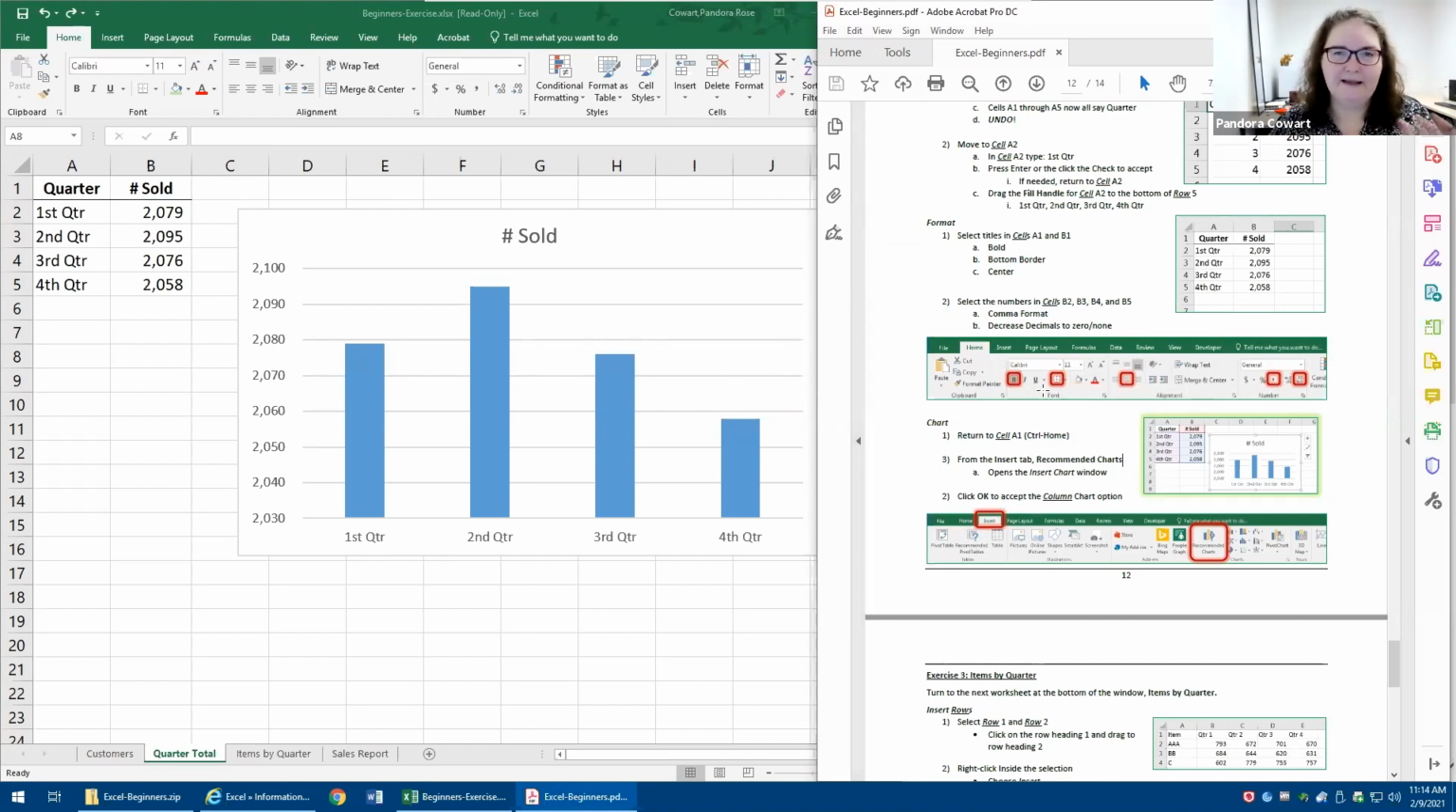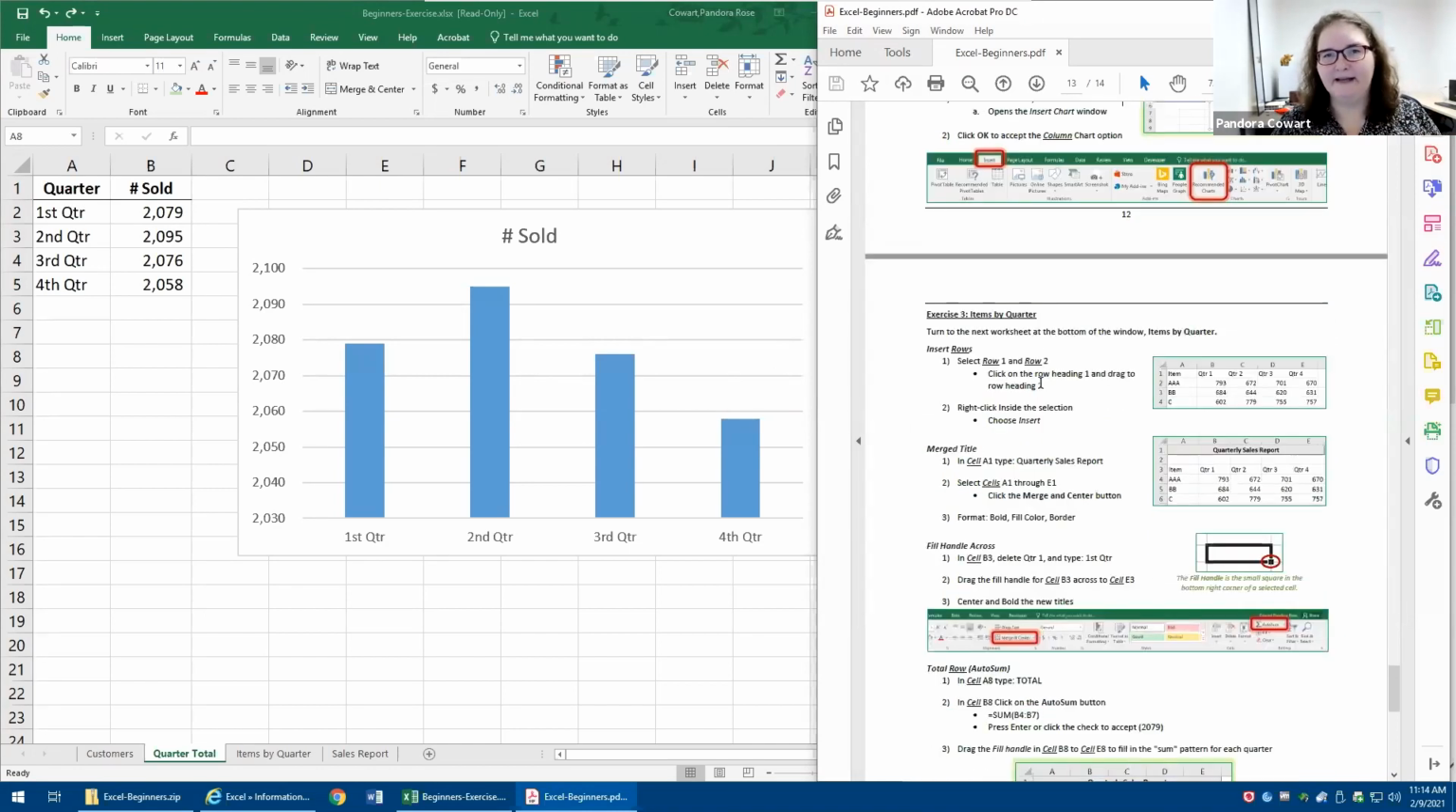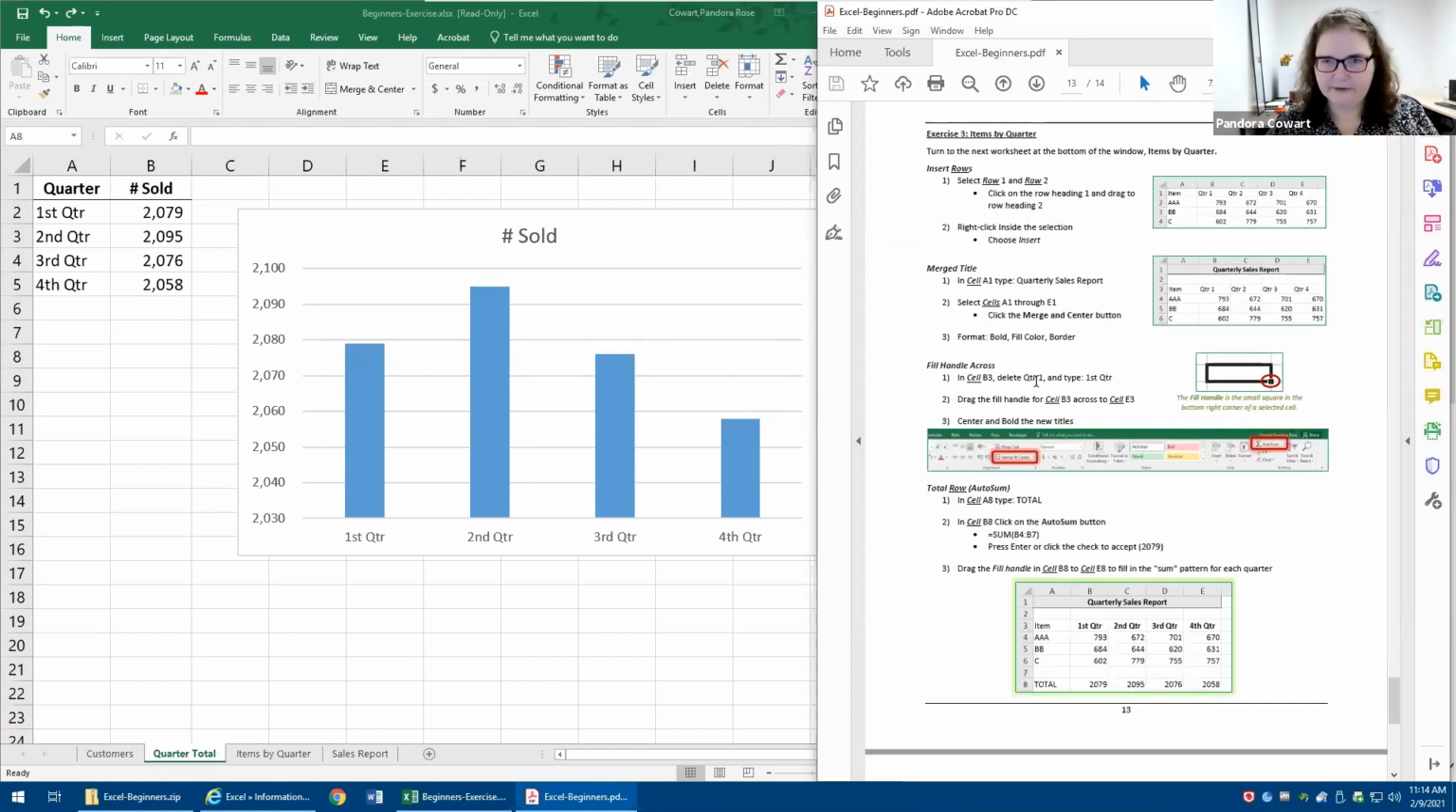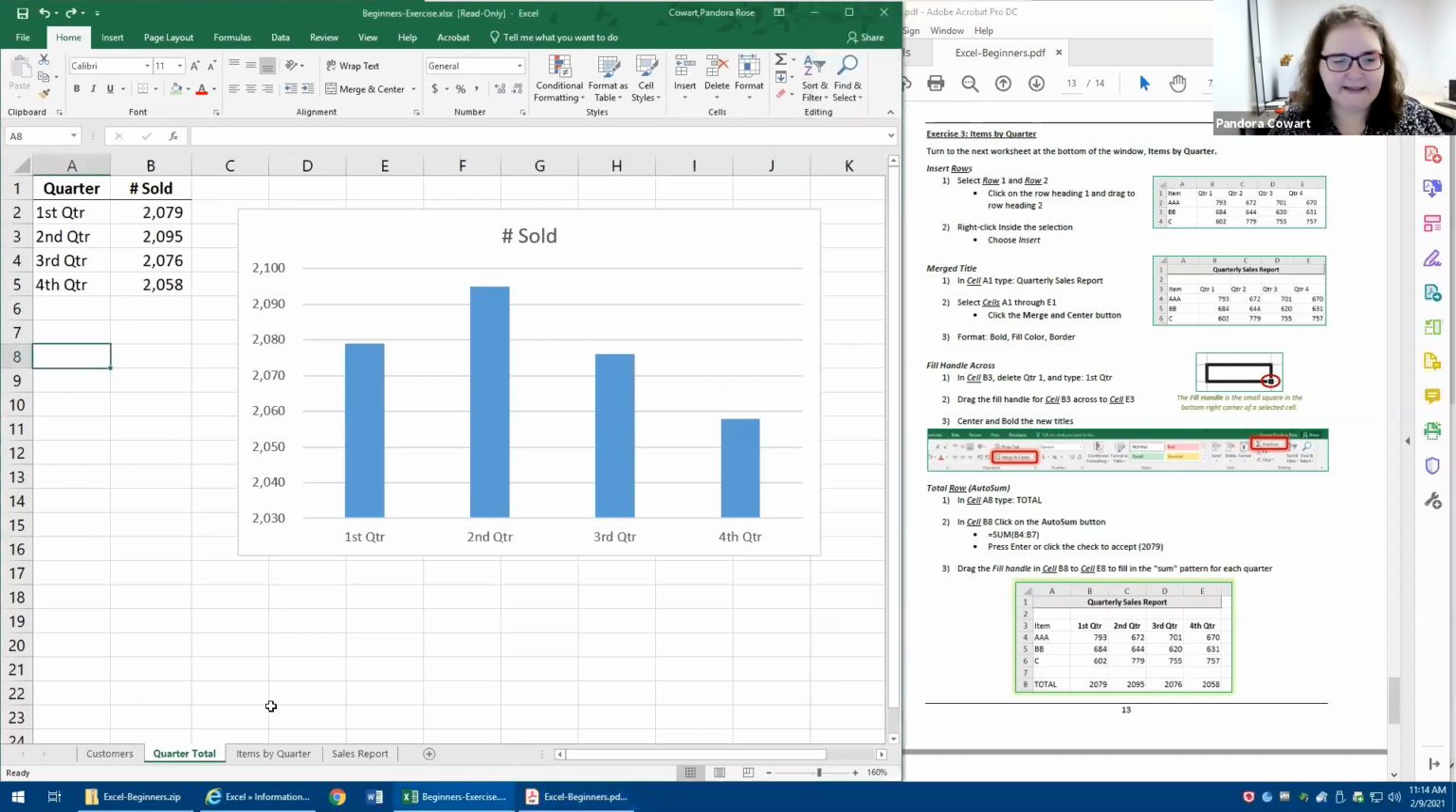Okay, let's go to the next exercise now. That's the end of the review. So I'm going to slow back down for this next one. So looking at the bottom of page 13 on the handout, I can see what I want for my final result. So here in Excel, let's move to the next worksheet down here at the bottom.